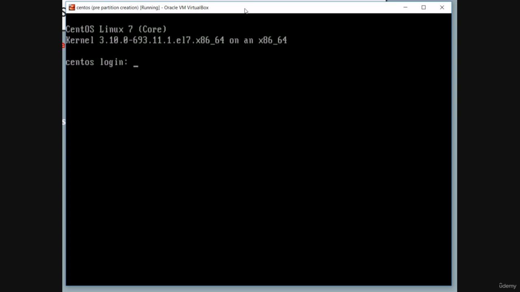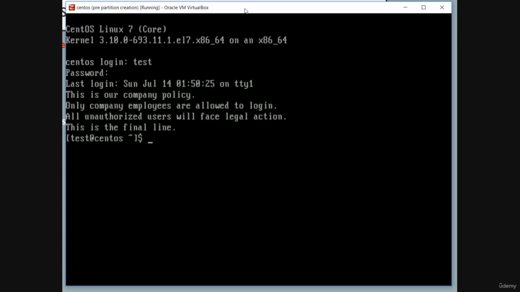Now I'm going to just log back in. I'm going to log back in as a regular user called test. So as soon as I log in, it gives me a message, the message in the motd file. So this is where you can display a certain message depending on the company policy, what they want to display.